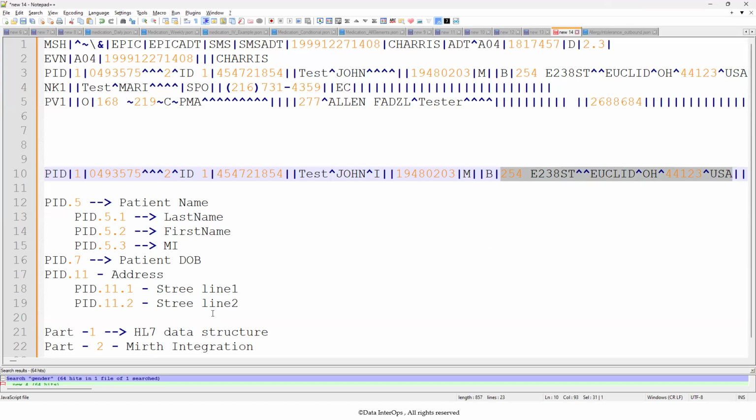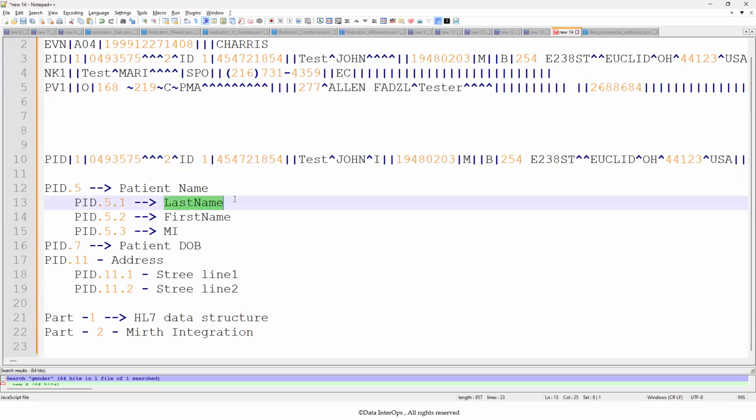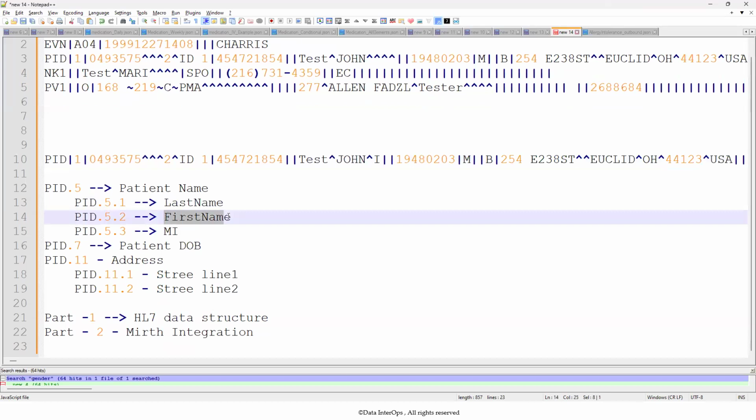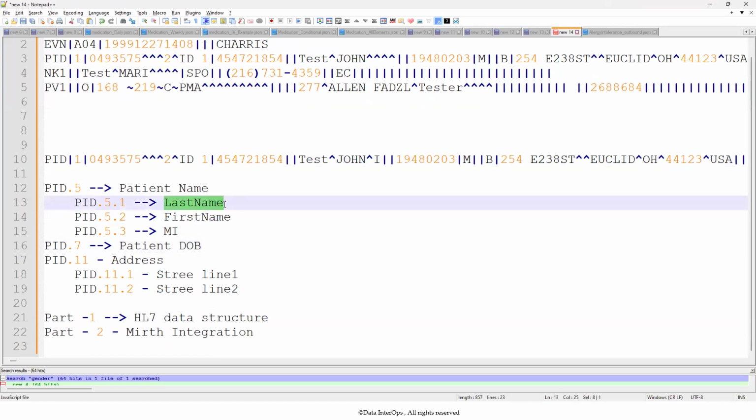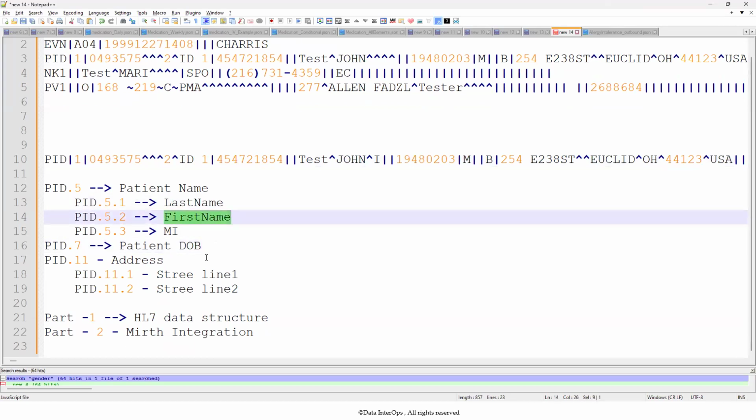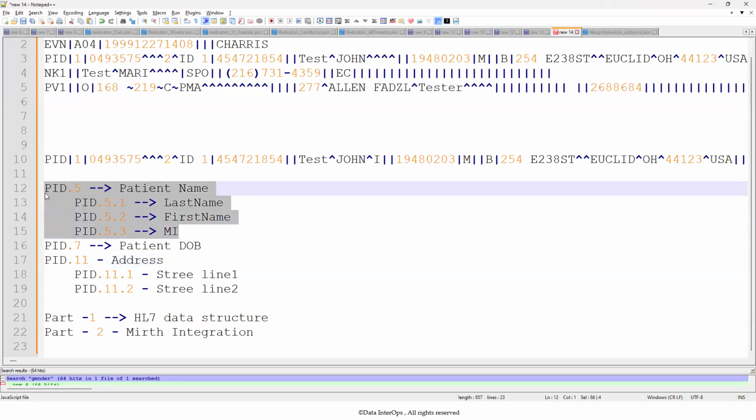In this way, an HL7 field can be divided into multiple components, and each component has a dedicated data element. Who defined this, that I can send last name in 5.1 and first name in 5.2? Why can't I send 5.1 as first name and 5.2 as last name? You cannot, because the HL7 specification has clearly defined that 5.1 should always be last name and 5.2 should be first name. If you make changes to it, then you are tampering with the basic defined structure of the HL7 message. So always follow the specification provided by the HL7 organization.